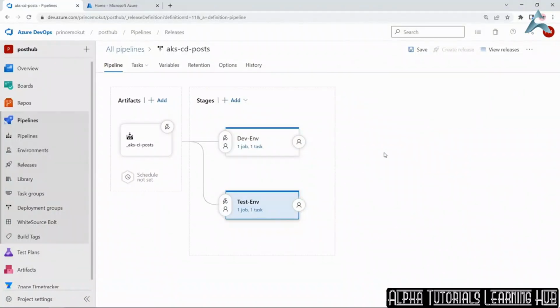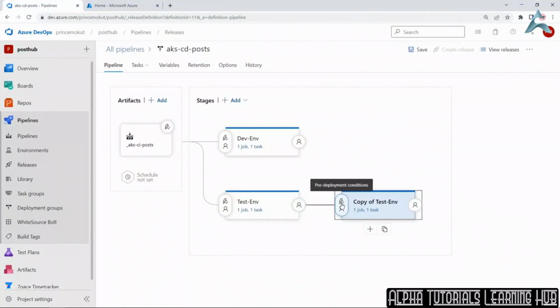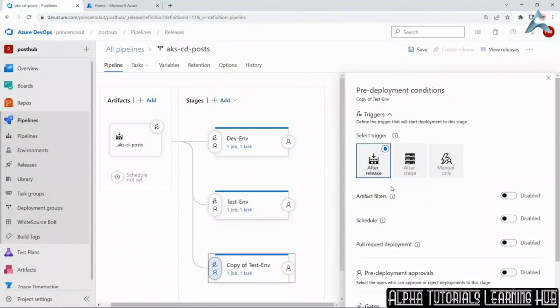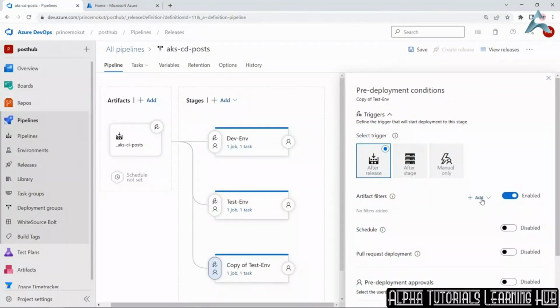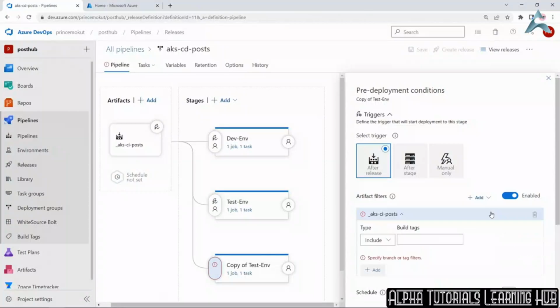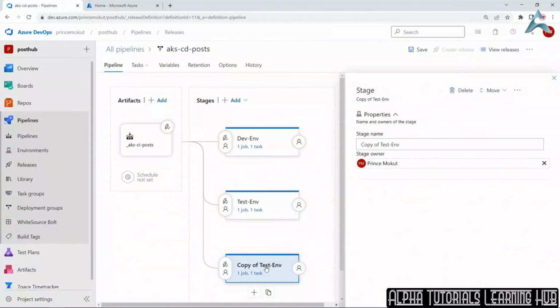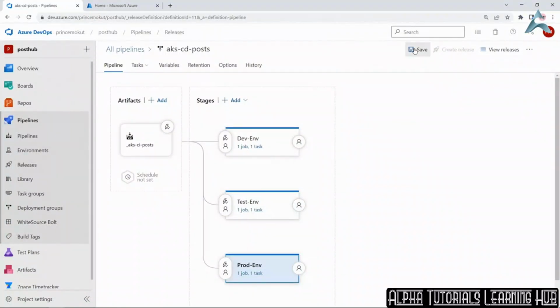Close this and let's click on the clone button to create the production stage. Click the pre-deployment conditions, select after release trigger, enable artifact filter and click the add button, then select post. Let's select the main branch and close this. If you'd like to set pre-deployment approval, you can go ahead and do that, but I'll simply just rename this clone stage to prod env. Close this and click the save button, then click OK.